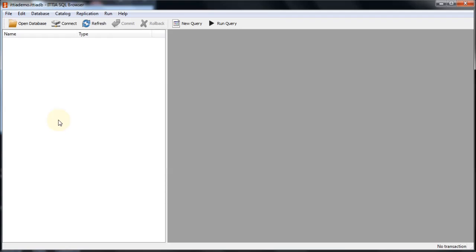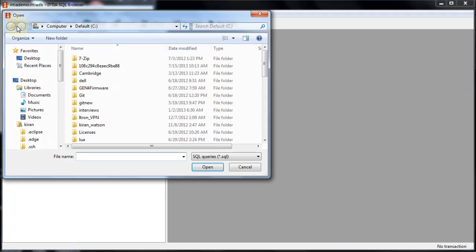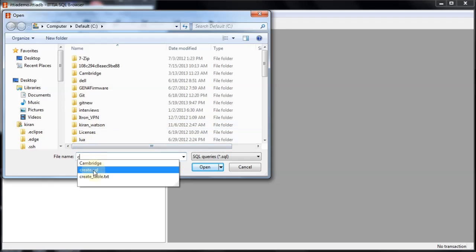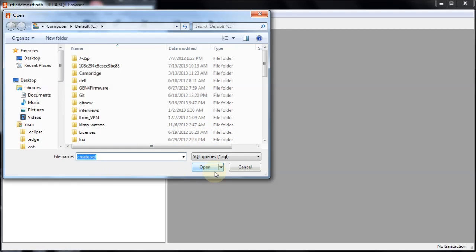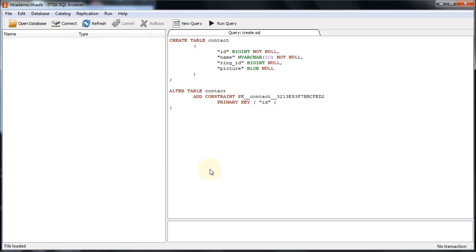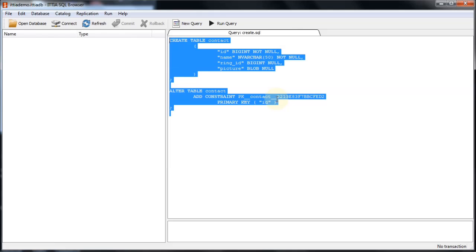Next, I'll create a contact table, like the one in the backend. I've already prepared an SQL query, which I will open now. The schema for this table is very simple, but to save time, I've exported it from the backend using the ETIA SQL dump schema command. Only the table and column names must match the backend exactly, and to keep things simple, I'll use the same primary key.